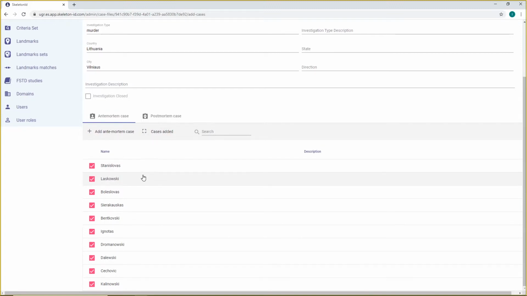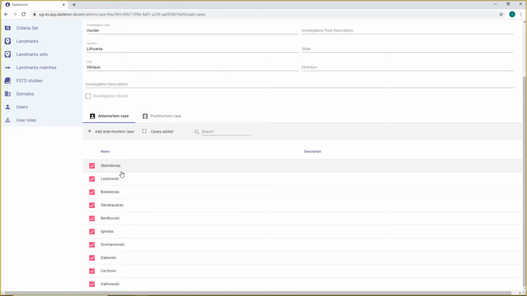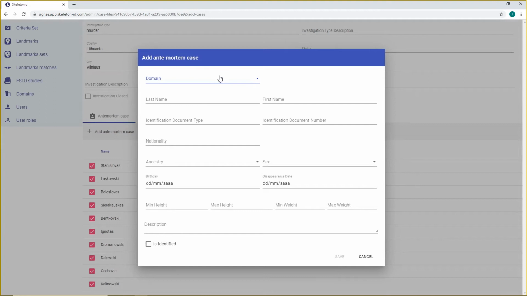By clicking on the buttons plus Antemortem Case and plus Postmortem Case, we will switch between the antemortem and postmortem case menus, respectively. From those menus, we can register a new antemortem and postmortem case by clicking on the button plus Add Antemortem Case to create and add a new antemortem case, or the button plus Add Postmortem Case to create and add a new postmortem case.